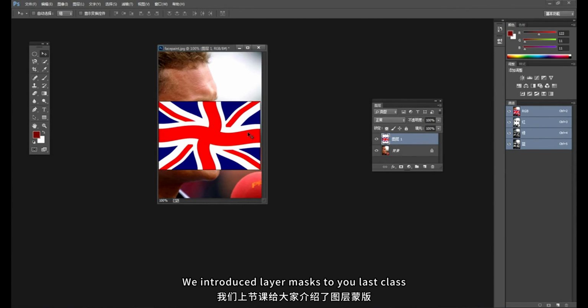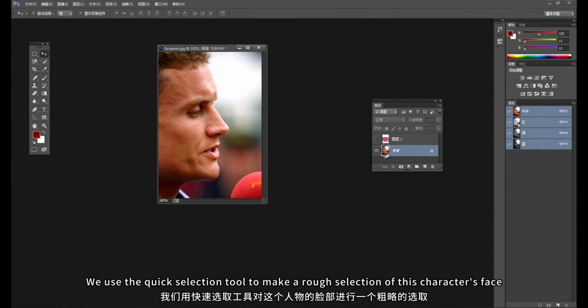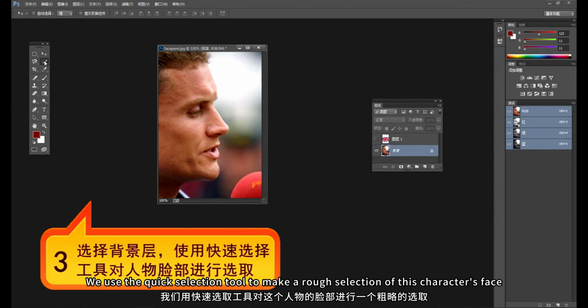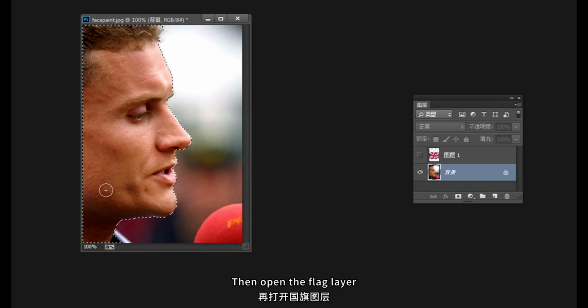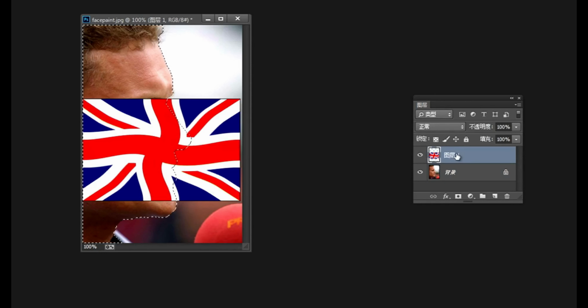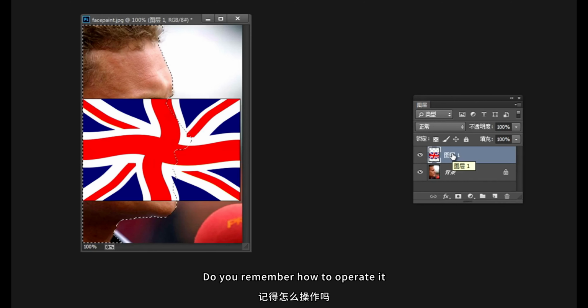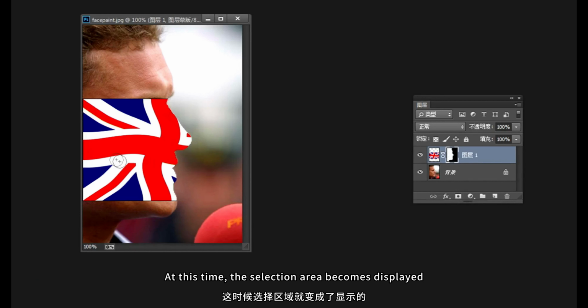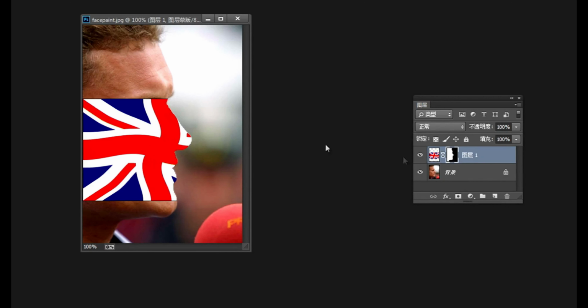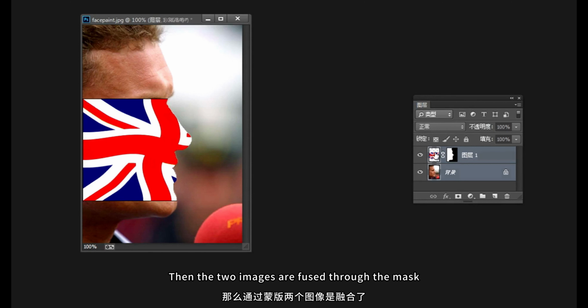We introduced layer masks to you last class. Then it will be used here. Hide the flag first. Select a background layer. We use the quick selection tool to make a rough selection of this character's face. Then open the flag layer. Select it. Do you remember how to operate it? Select Add Layer Mask directly. At this time, the selection area becomes displayed. Outside the selected area, it becomes hidden. Then the two images are fused through the mask.